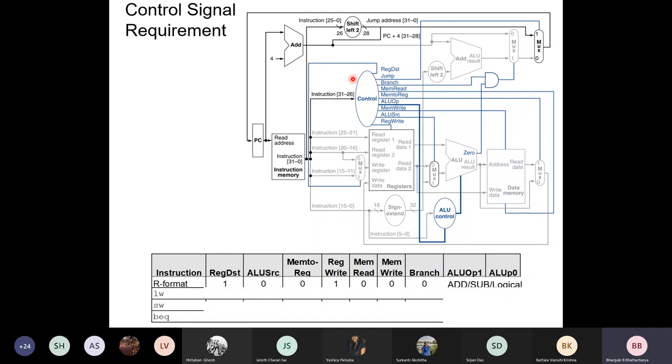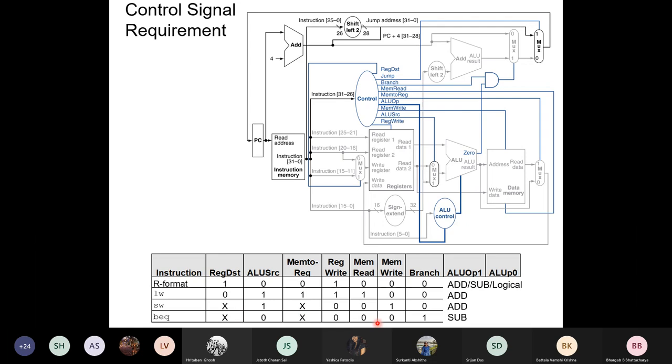Branch and jump would always be 0 for this case. So that way you can figure out what should be the control signals, right? Similarly, for your store operation and branch equal, you can clearly do that. And see, some values may be don't care. I mean, it doesn't matter whether it becomes 0 or 1. Okay. Well, and for all these instructions, this jump control line should be 0.